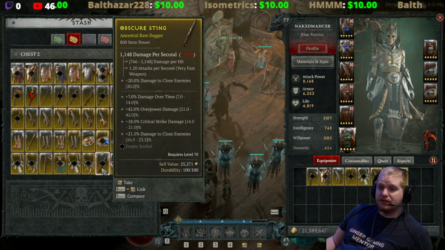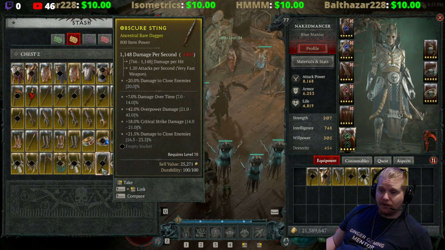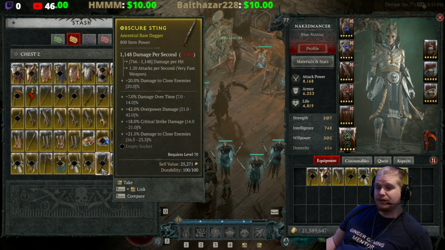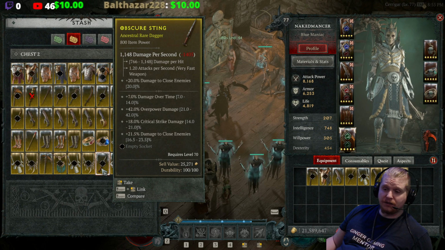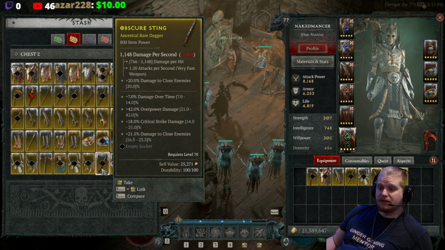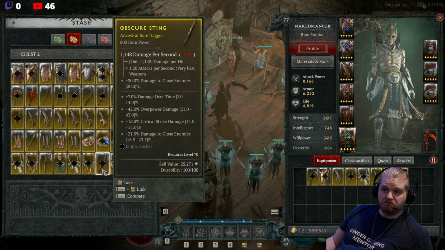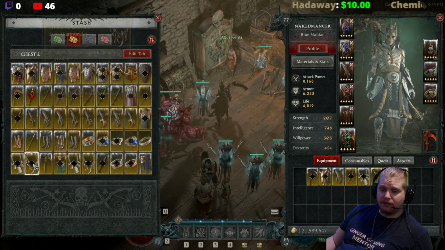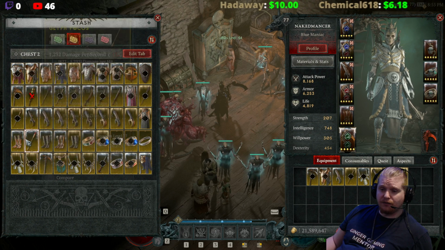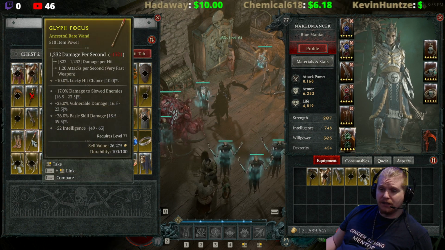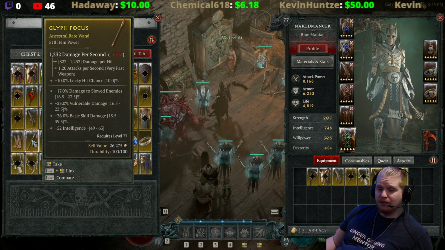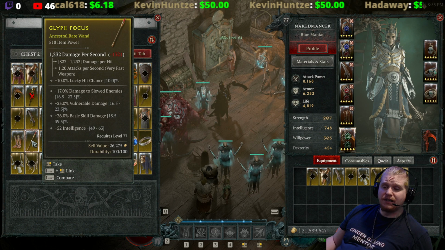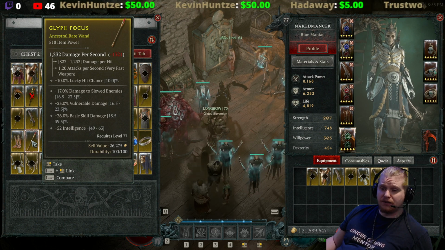Like, for instance, here is a dagger that has 800 item power. It has 7% damage over time, 42% overpower damage, 18% crit damage, and 21.5% to close enemies. The only reason I saved this is because I thought maybe it might be good for a rogue or something like that. We also have other items like, for instance, necklaces with specific effects or wands with specific effects. Like this one right here is an 818 wand with 17% damage to slowed enemies, 23% damage to vulnerable, 26% basic skill damage, and 52 intelligence.